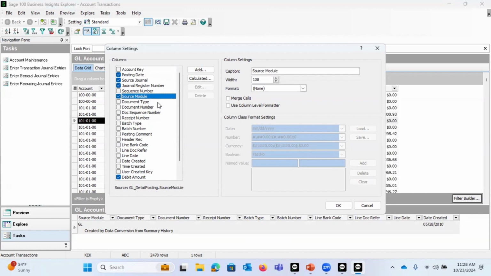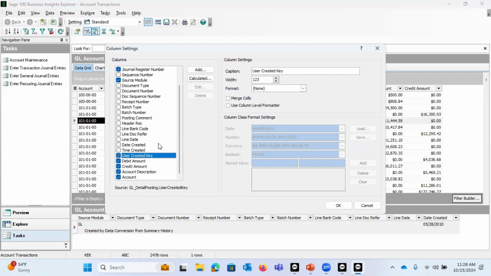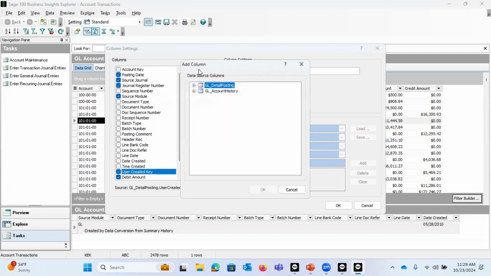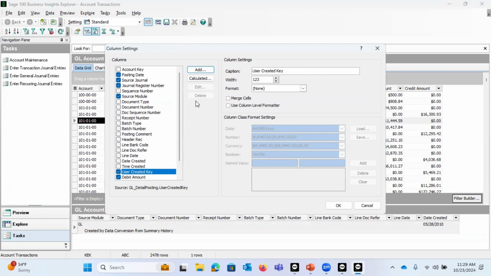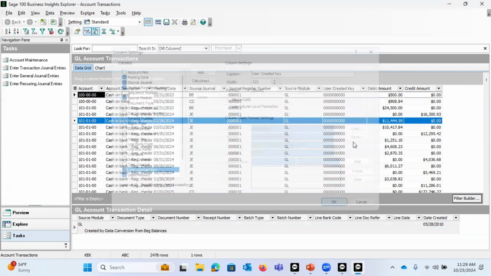Yeah. So I can choose source module. I can say I want to see the source module for this. Now this is going to be my user created key. But you can then pull into, if you look at sy_user, you can see the key equals which user. And so you could potentially do a VLOOKUP kind of thing. You see if they have, yeah, they just have account history and posting. But I can add those two columns.